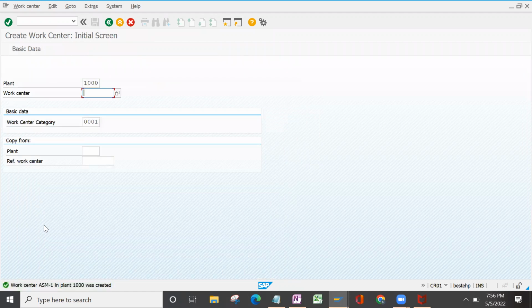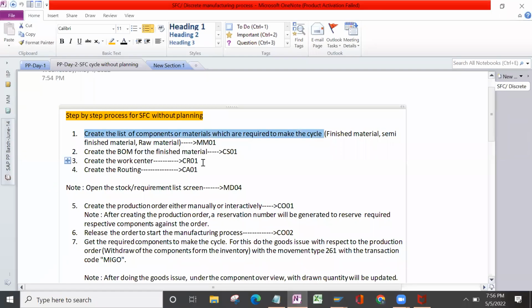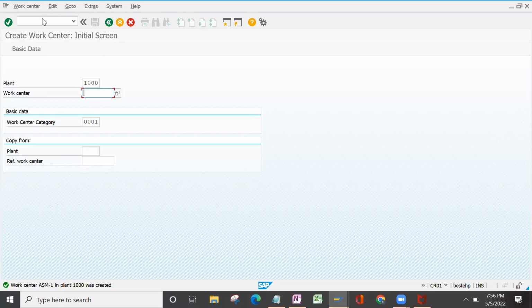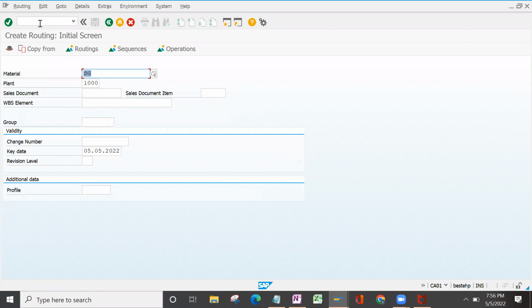Save it. So I have created the work center. So your step 3 has been completed, creating the work center. Now the step 4 is creation of the routing, sir. Let me set up the routing. CA01 is the transaction code. So enter the material and the plant.